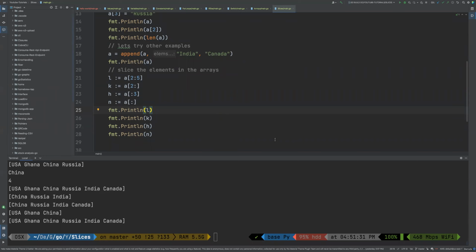Okay, so maps, it's a Go built-in data structure, just like hashes or dictionaries in other languages like Python and Java. So let's jump right in to the IDE.